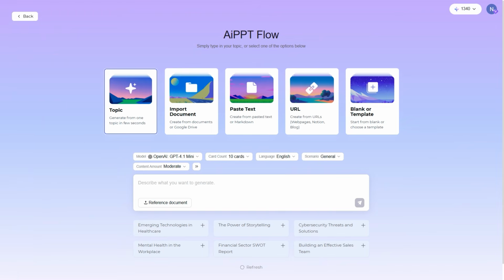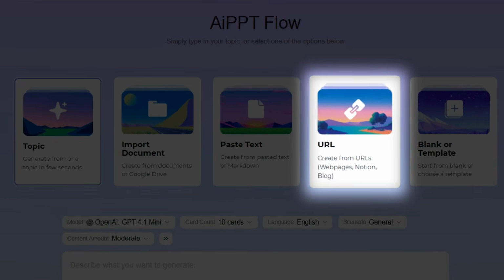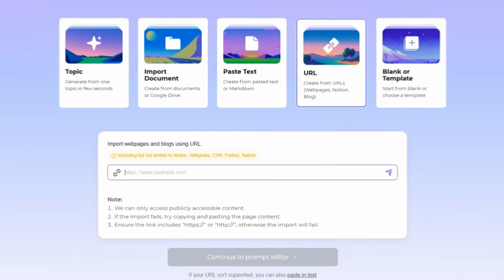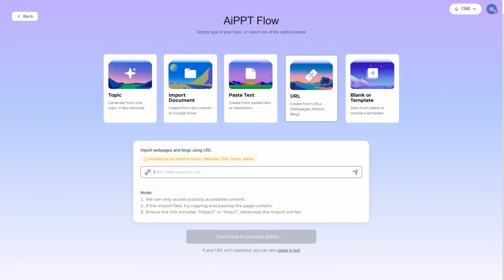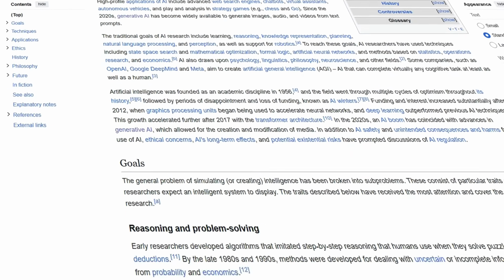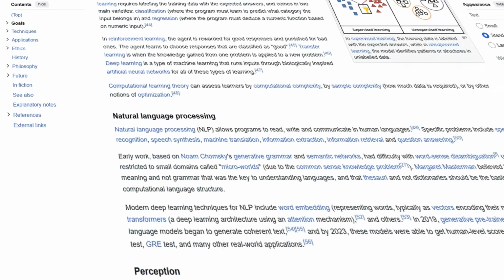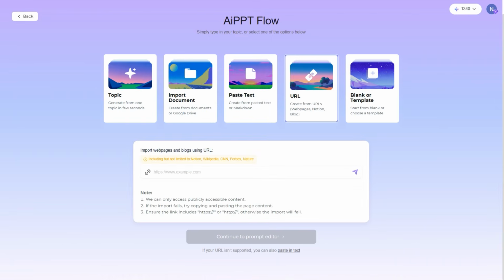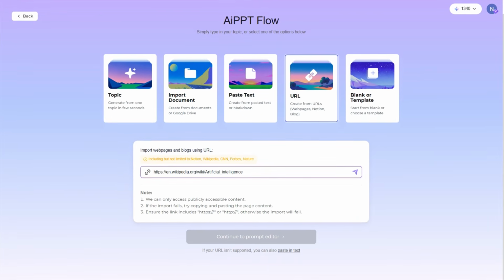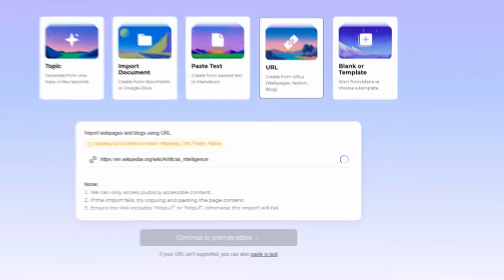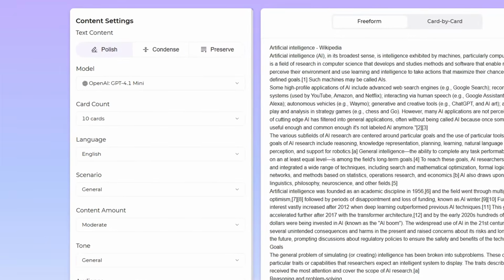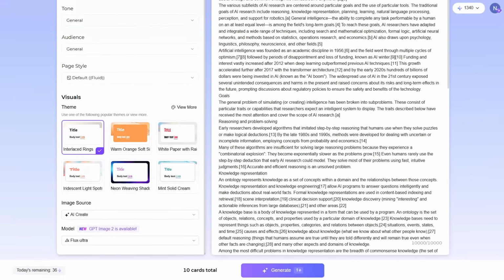Now, another feature I wanted to test is import from URL. This one is actually very interesting, because instead of uploading a document, I can simply paste a web page link. For example, a Notion page, Wikipedia article, research source, online report, or blog post. So for this demo, I'll paste a web page directly into AIPPT.com. Generate. Now the AI analyzes the page and converts the information into presentation slides automatically.